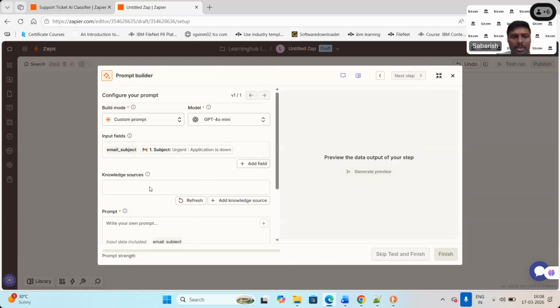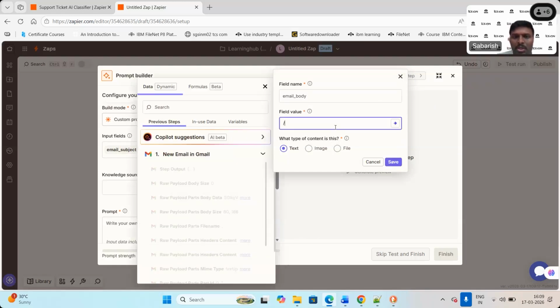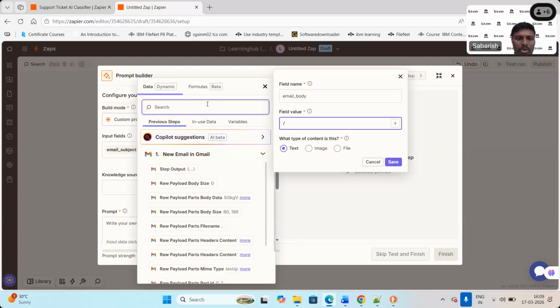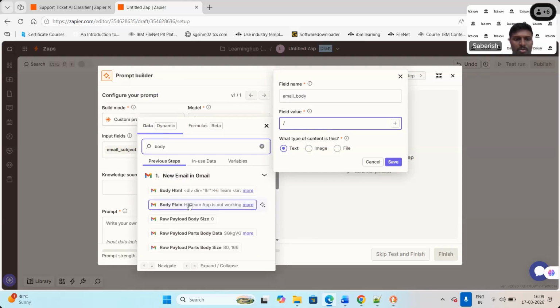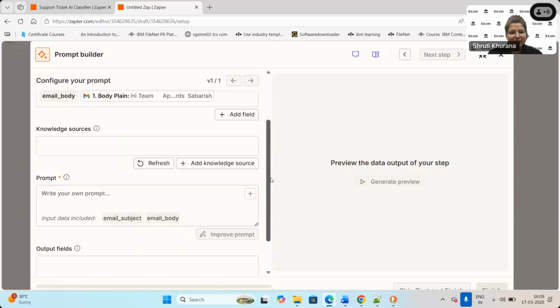Save it. One more field is required, email underscore body. Same thing: either you can use Copilot to do that, or you can use search here. Body plain. Save. If you have any knowledge sources, like RAG based applications or any knowledge materials, you need to give them here by adding the documents. I don't have anything to include here.